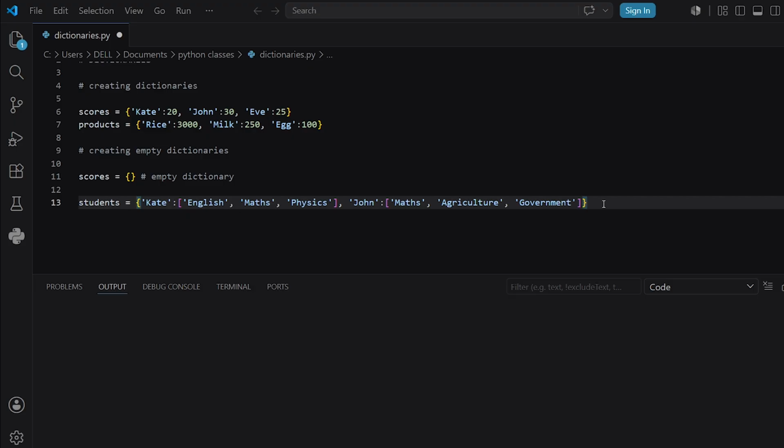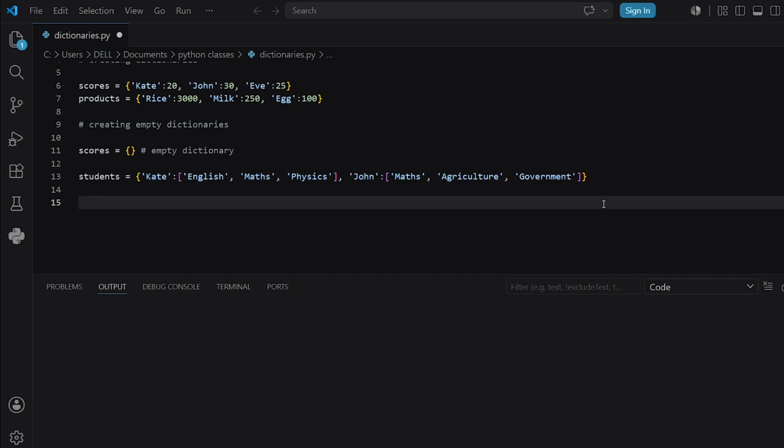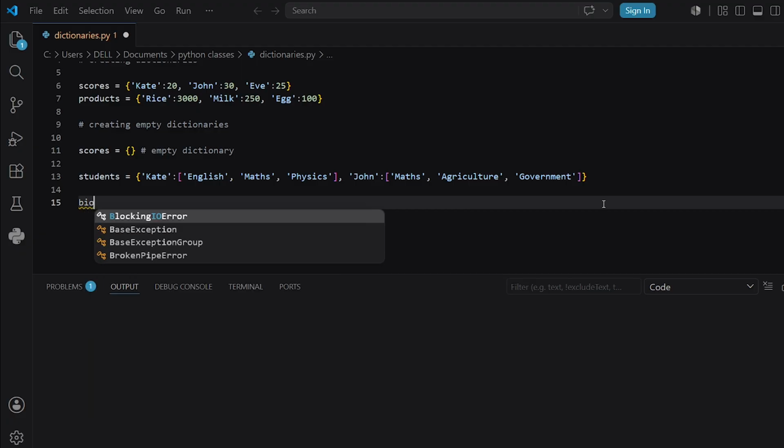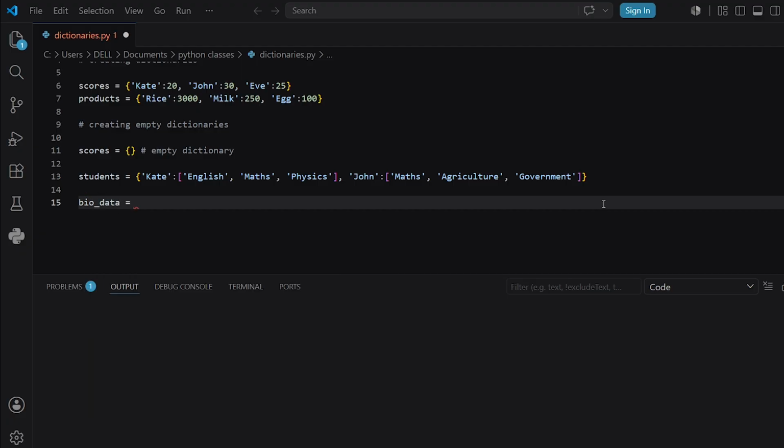Now a dictionary can contain a dictionary. So you can have a nested dictionary, a dictionary containing other dictionaries. So can as well have something like biodata. And here I'm going to have Steve. Here I'm going to have another dictionary. And for this dictionary, I'm going to have key value pairs. So I can have something like age, 20. Then I'll put a comma. Here I'll have gender, then I'll have male.